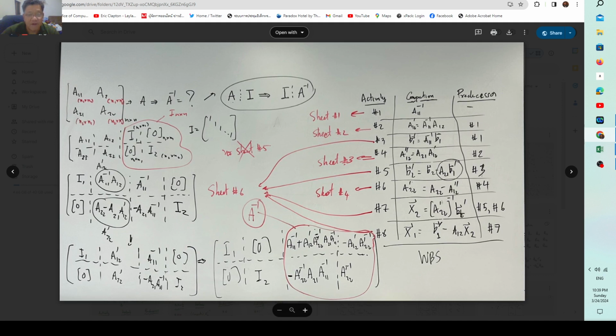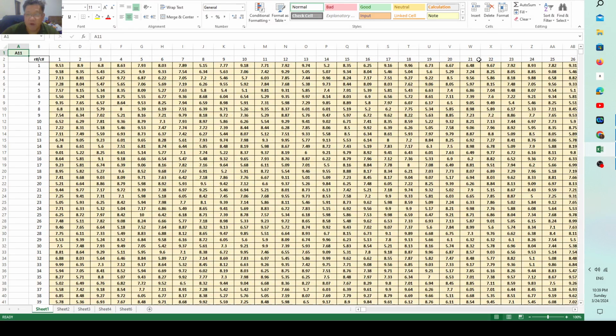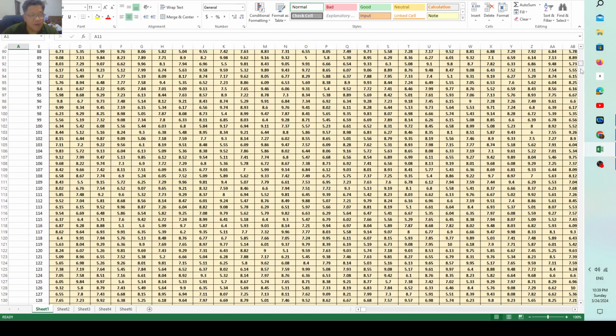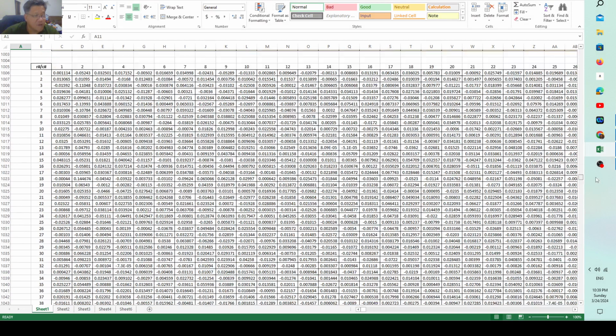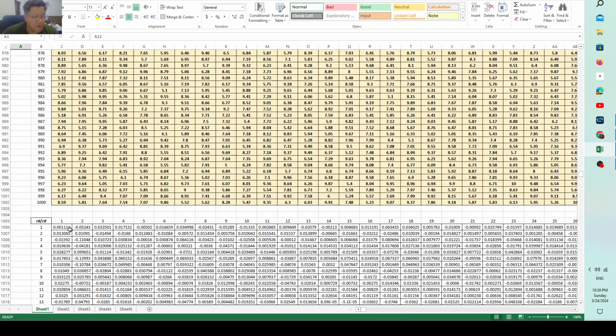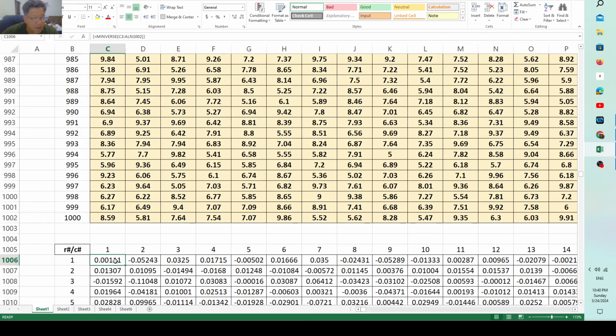If you see that we break down the activities, you start with computing the A11 inverse. So this one, sorry, the wrong sheet. This one is given A11, of the size 1000 by 1000, and then we will be able to solve. This one is a formula, as you might see.